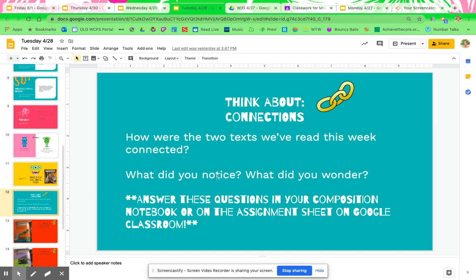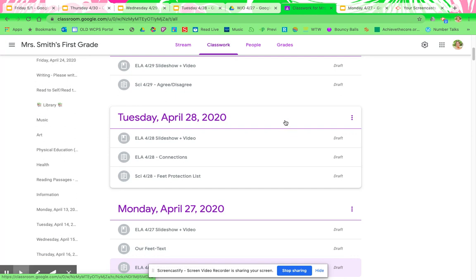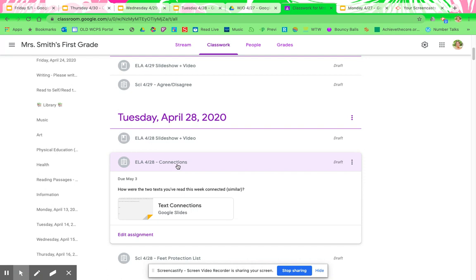And then tell me one thing you noticed and one thing you wondered. But the main question here is, how were the two texts we've read this week connected? Now, I'm going to stop for a second. I will show you where to find this in Google Classroom. Remember, you can also answer this in a notebook and take a picture. But for those of you using Google Classroom, actually, everyone who's watching this is using Google Classroom, so disregard that. You're going to click on Connections.